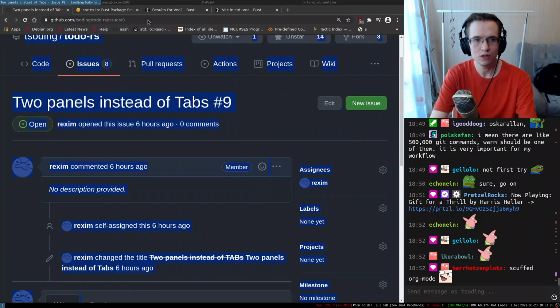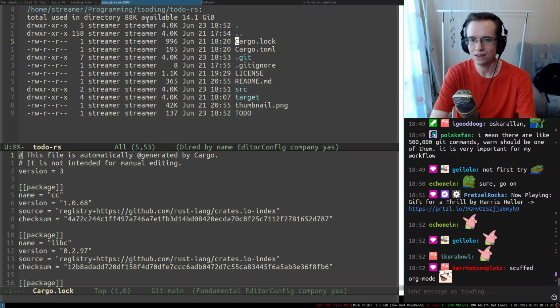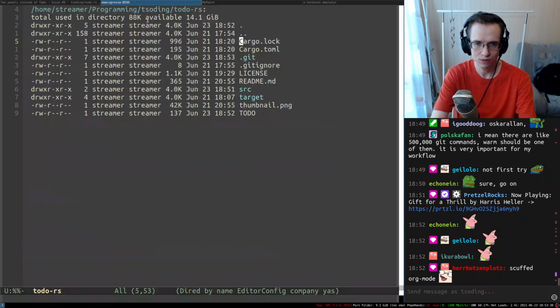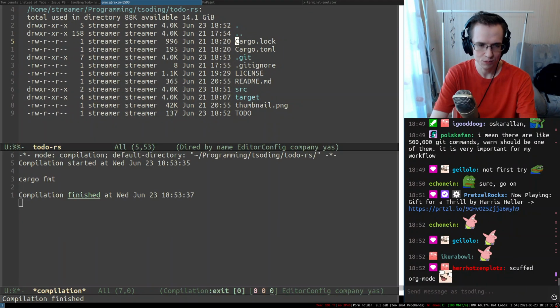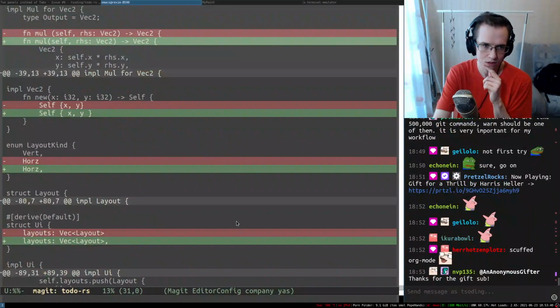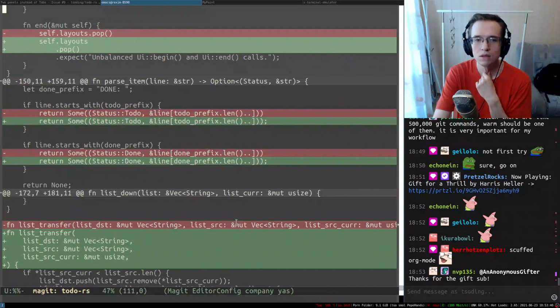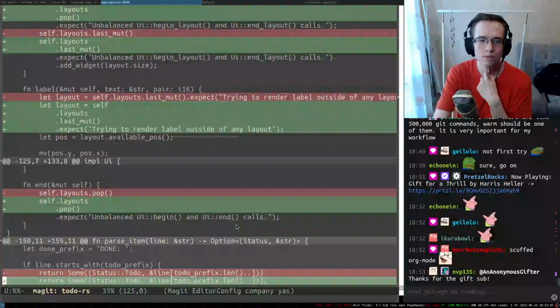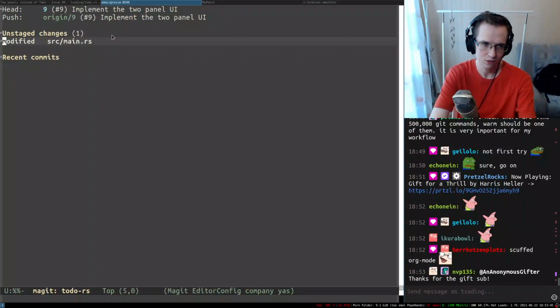Oh yeah, so we also need to test formatting and whatnot. Right, so how do you format? Is it a cargo fmt? I don't remember. I think it's a cargo fmt. Oh yeah, would you look at that? All right. Okay, so I should periodically actually format everything.